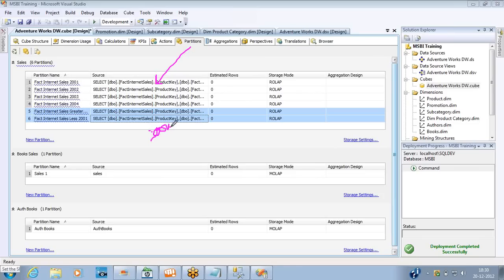2001 January will be your first partition, that means where year is equal to 2001 and month is equal to 1. Next, where year is equal to 2001 and month is equal to 2, then month is equal to 3. Like that you will go for 12 months for 2001, and 12 partitions for 2002, 12 for 2003, 12 for 2004, and the last one greater than 2004 and the first one less than 2001. That means 12 fours are 48 plus 2, 50 partitions will come into picture if you go month wise.